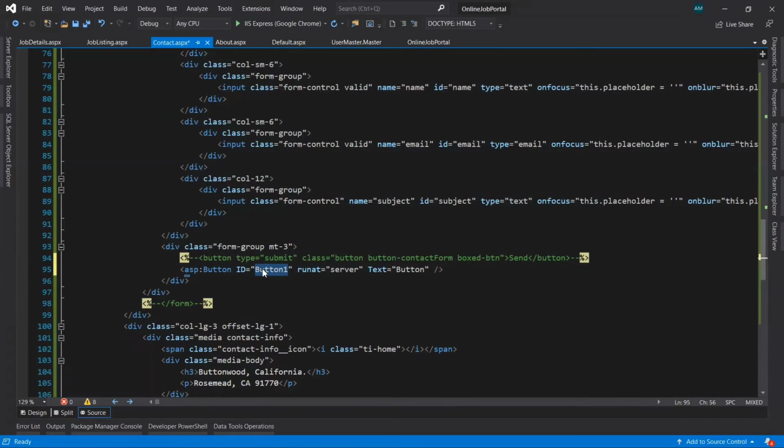Let's give the button the name btn send. Give the text from button to send, and the class name. Copy from here, give the bootstrap class here, paste it. Okay, so we have taken one button and given the id btn send, text send, and the class.